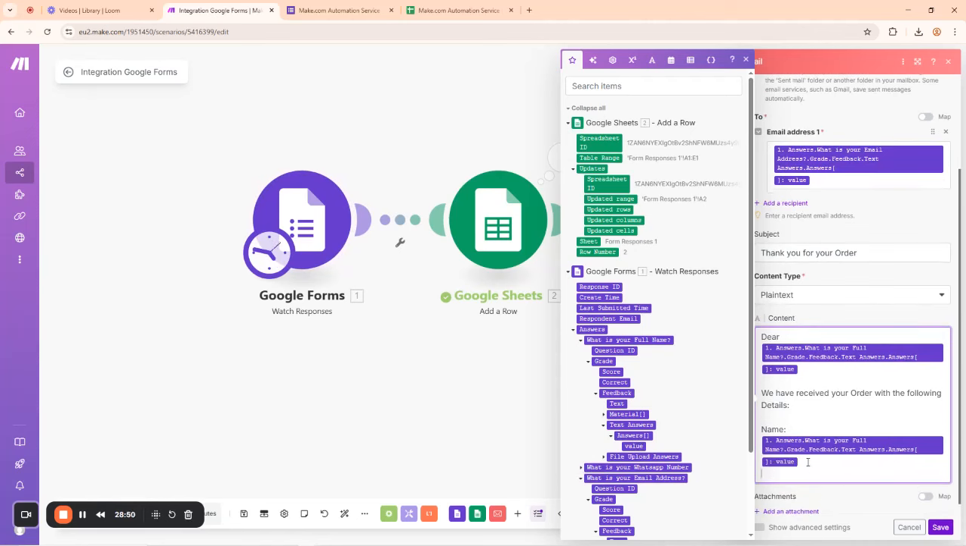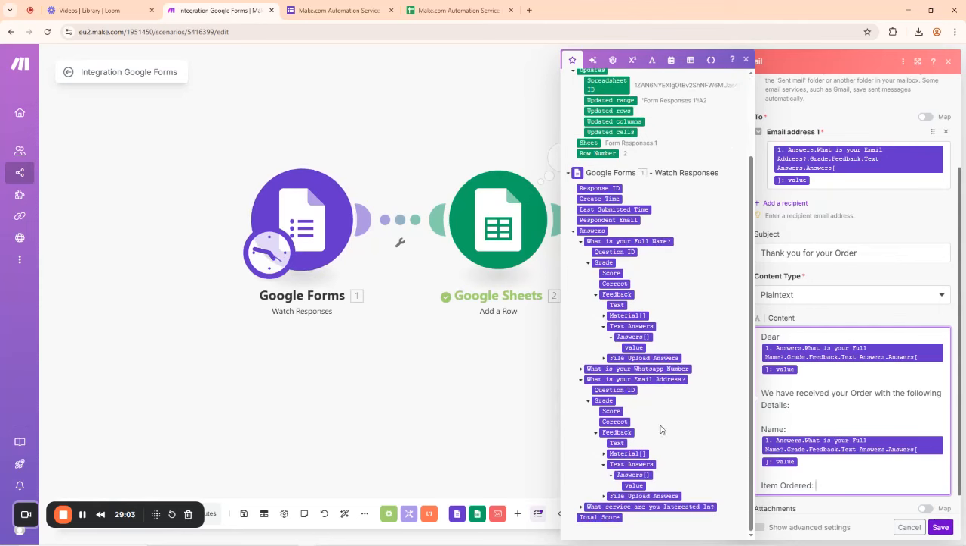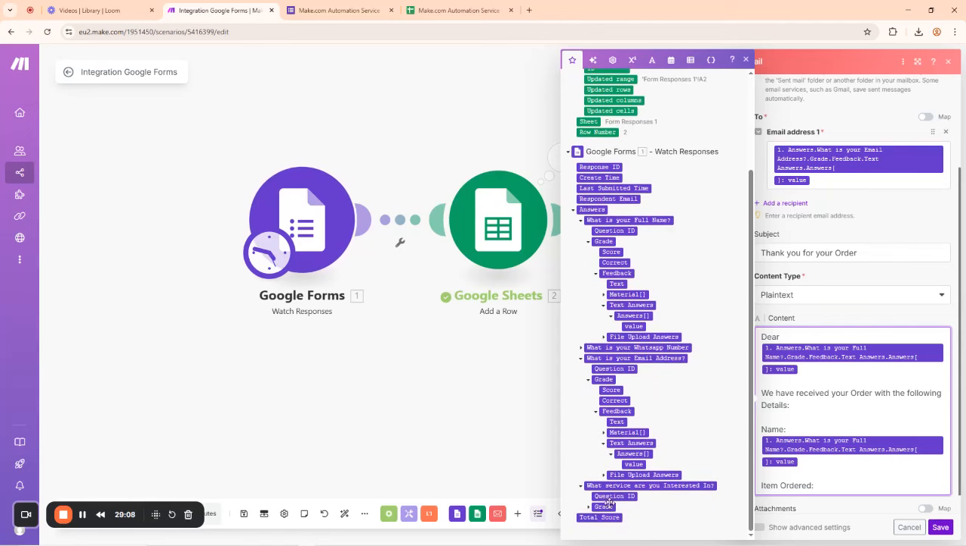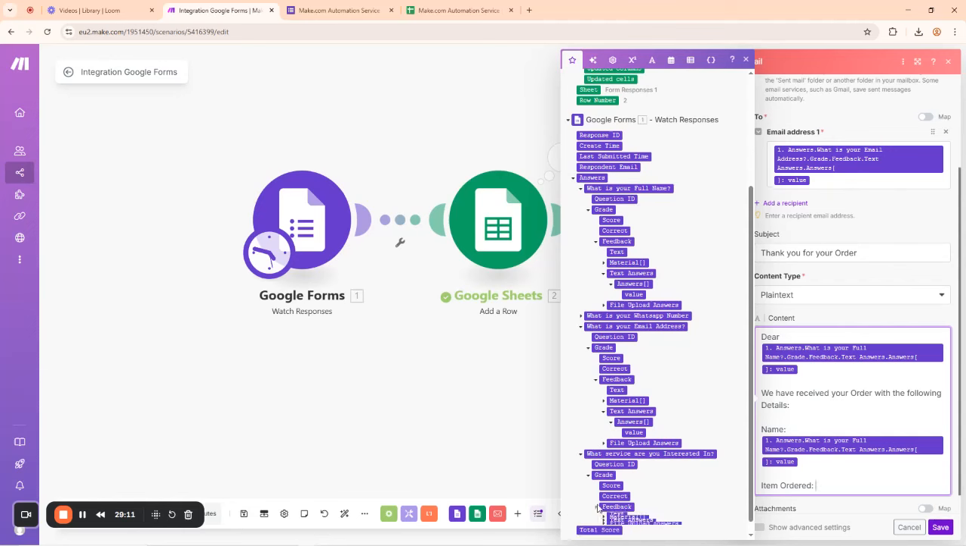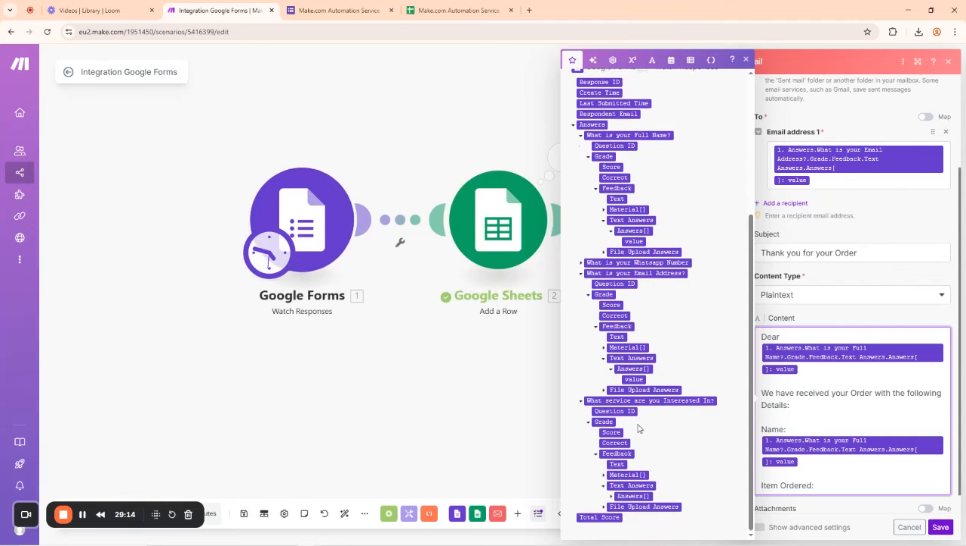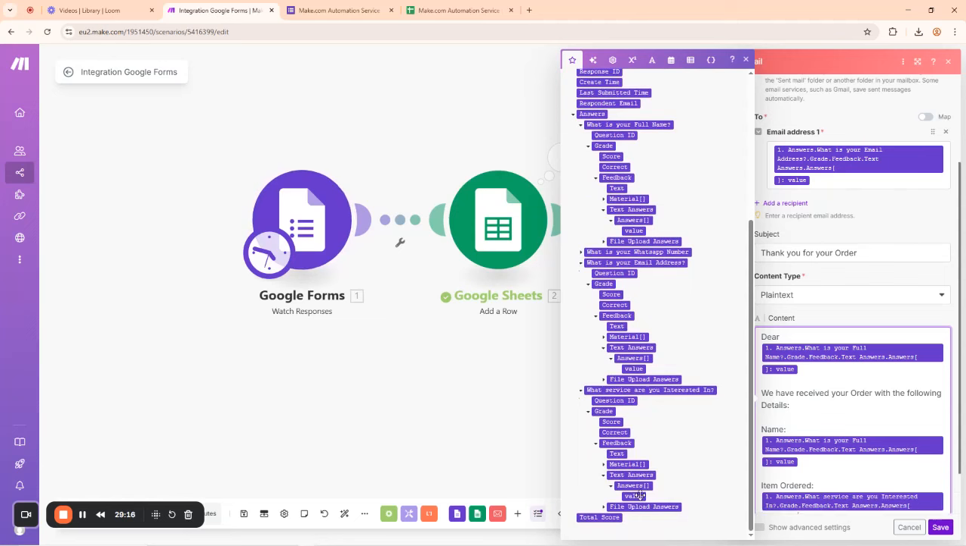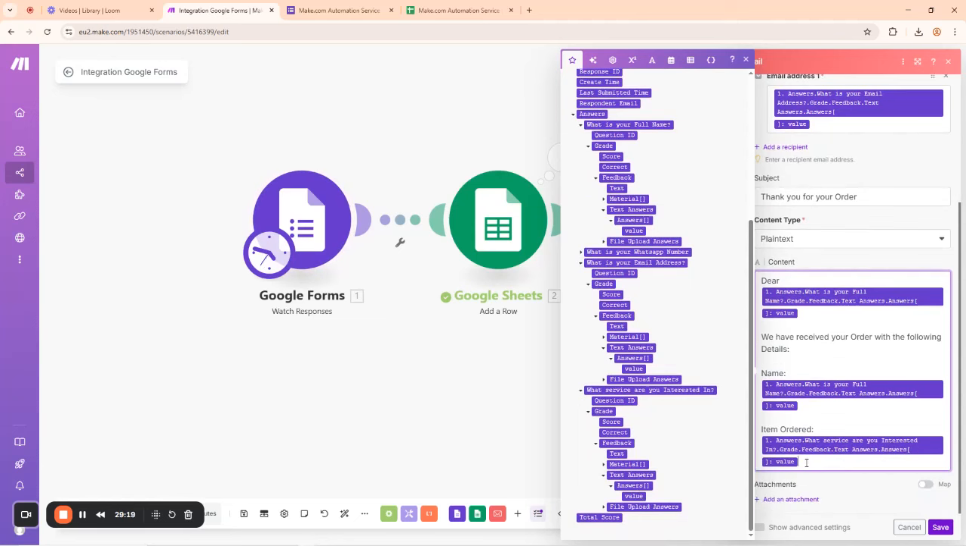Then next is to put what the person actually orders. We're going to say maybe item ordered. Then we're going to come to this response again, go to the service ordered, and click on the grade, then the feedback, the text answers, and the answers, and click on value. So this one is actually service ordered here. Call it service ordered.